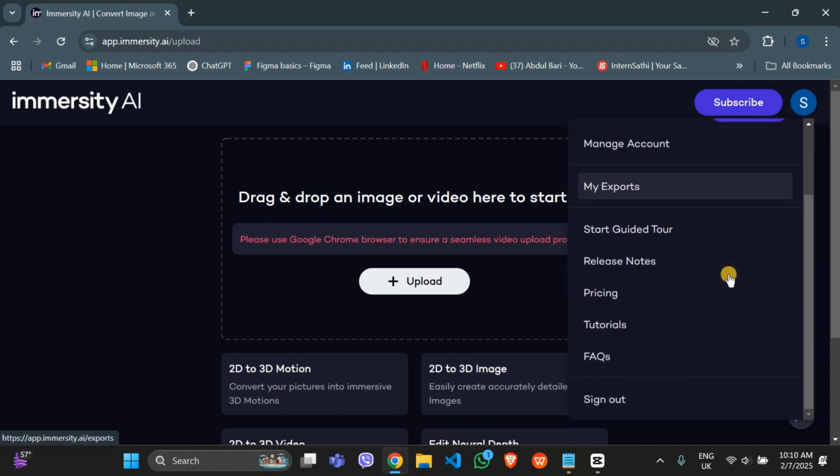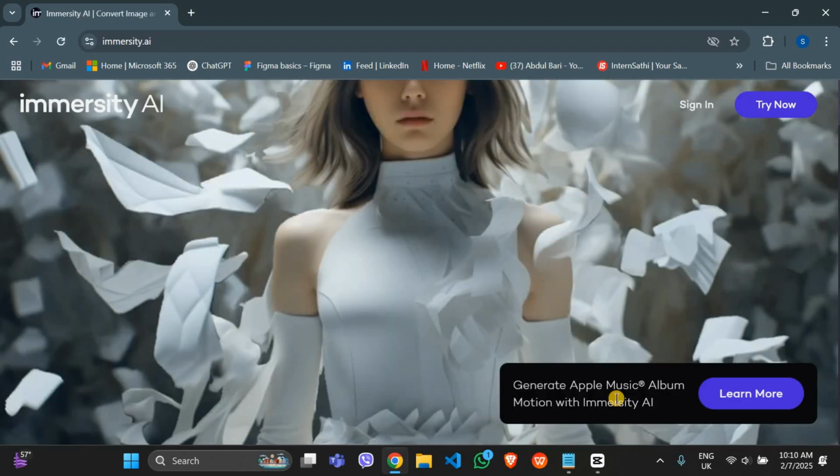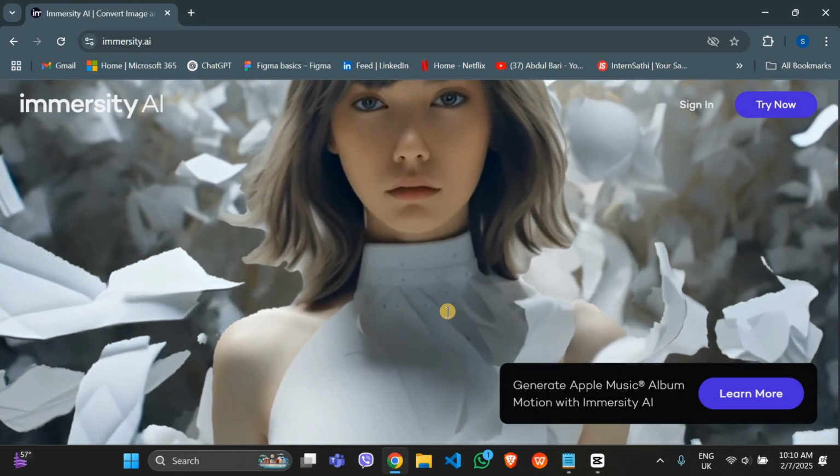In this menu, you will find the logout option. Tap on it and boom, you are signed out. And that's it, you have successfully logged out of Immersity AI.